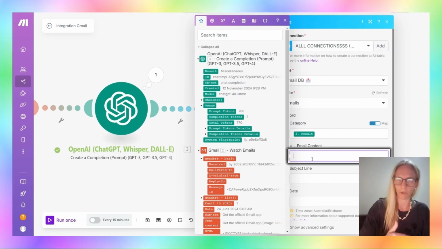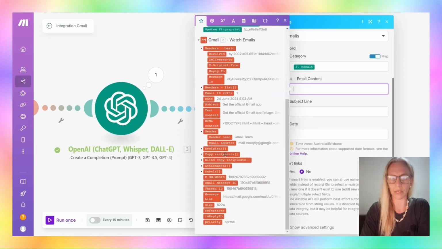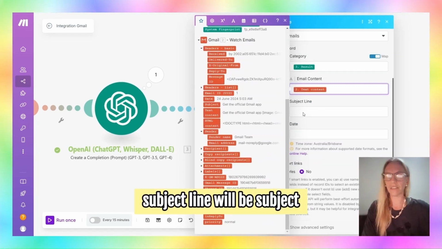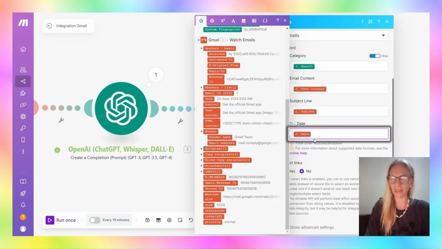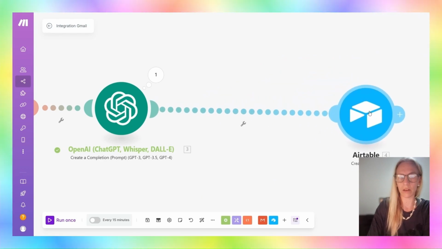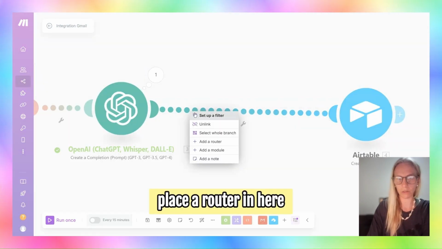And we're going to do the same for email content. It's going to be down here, text content. Subject line will be subject. Date will be date. It's great to have that stored, and we might actually place a router in here.